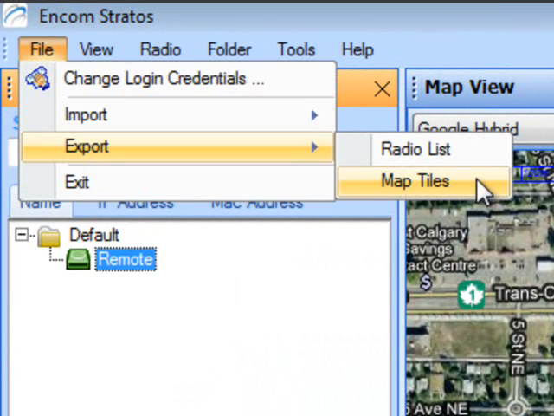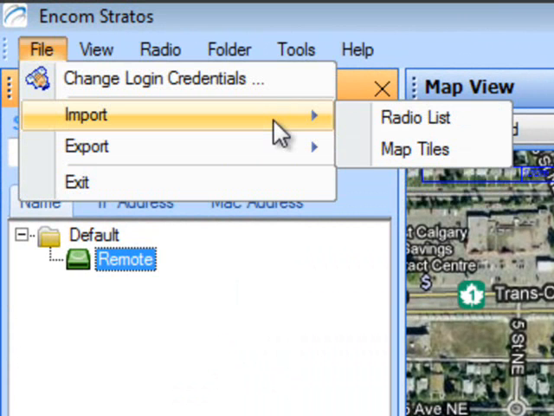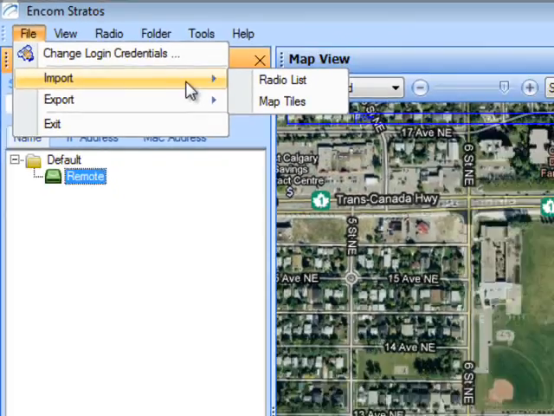In addition, you can also export the map tiles. These options are useful if you wanted to copy over a database or map tile configuration to another laptop. In order to import the configuration, go to Import and select either Radio List or the map tiles you want to import to your new laptop.